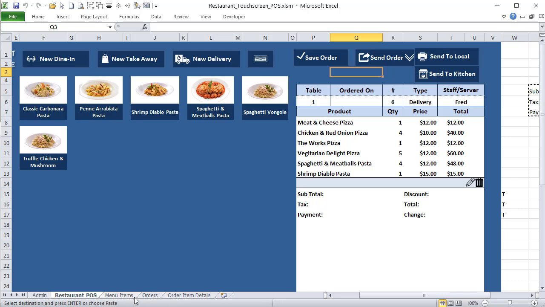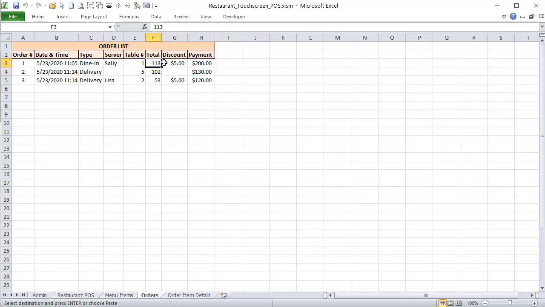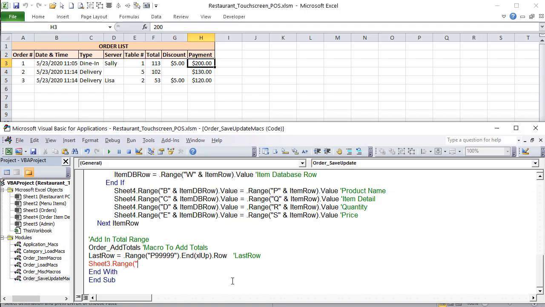And then our orders is going to be, our total is going to go in F, our discount's going to go in G, and our payment's going to go in H. So let's do that right now. Sheet 3, F, and the order row dot value, what is it going to equal? It's going to equal dot range based on the last row, T, and the last row minus 1 dot value.